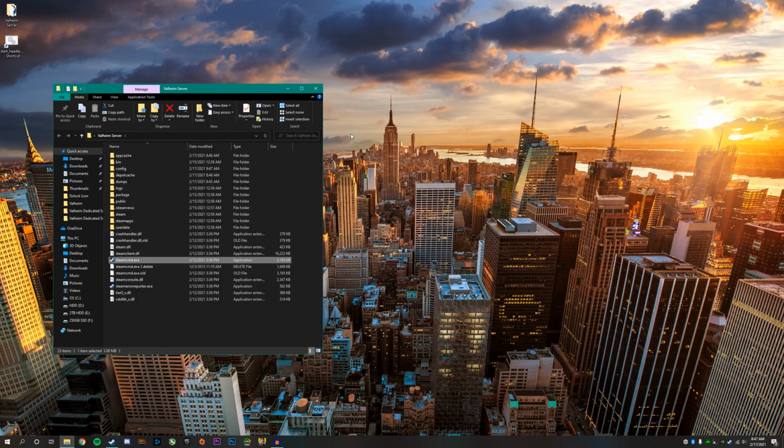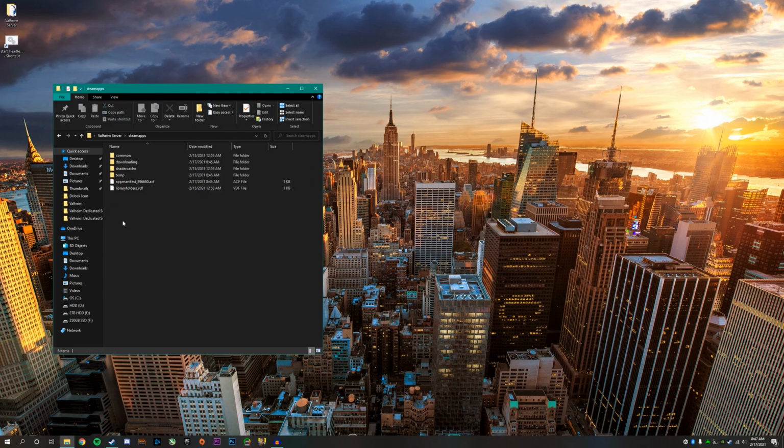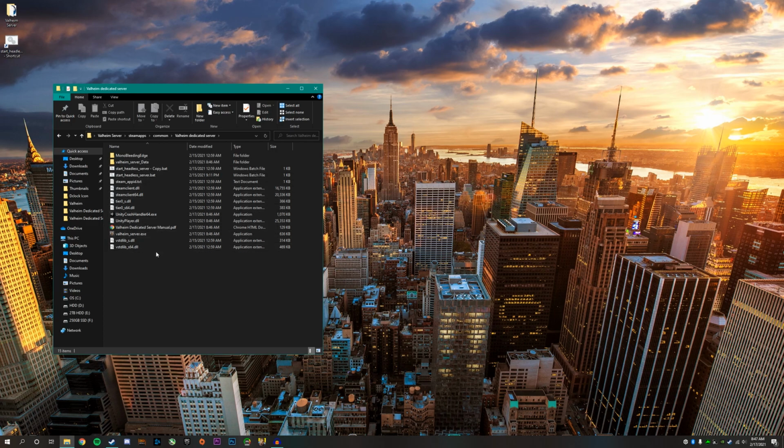And then enter. And then next we want to head over to the batch file to start our server. So just open up your server files and find the start_headless_server.bat, or whatever you have your start server file named as. So just open that up.